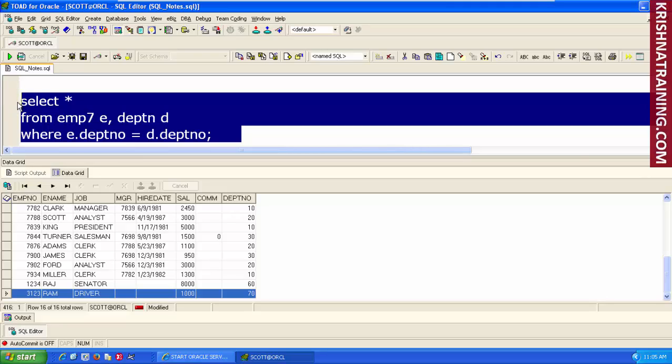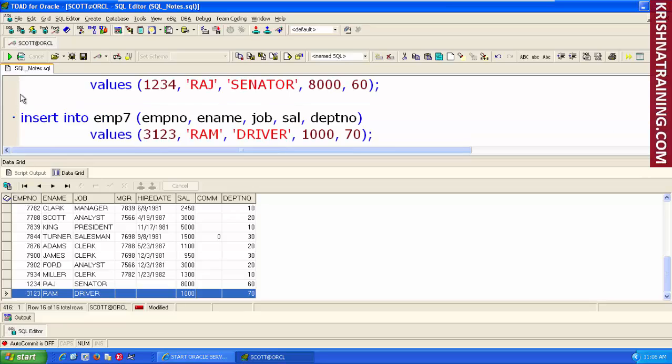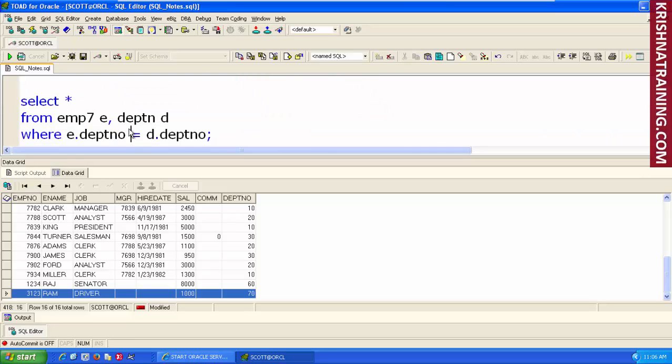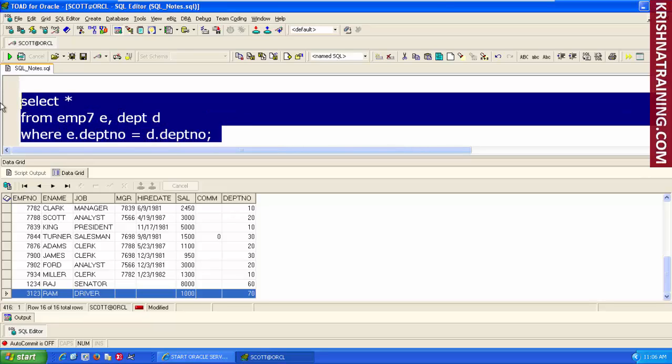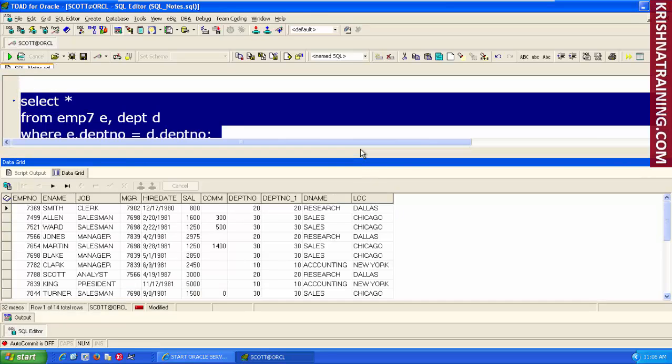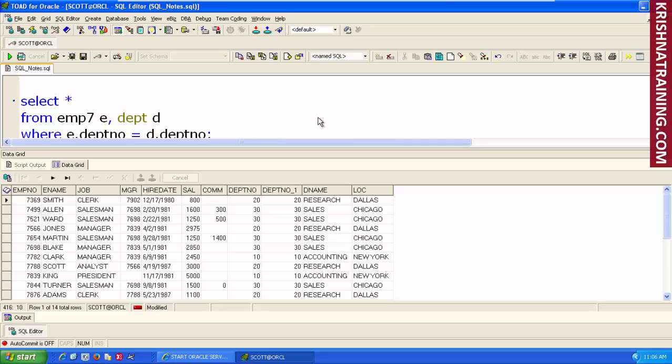How many records do I get? 16, right? The table name is wrong. What happened? The table name is EMP7 and it's the department table. What is the number of rows that I'm getting? It's not recognized.